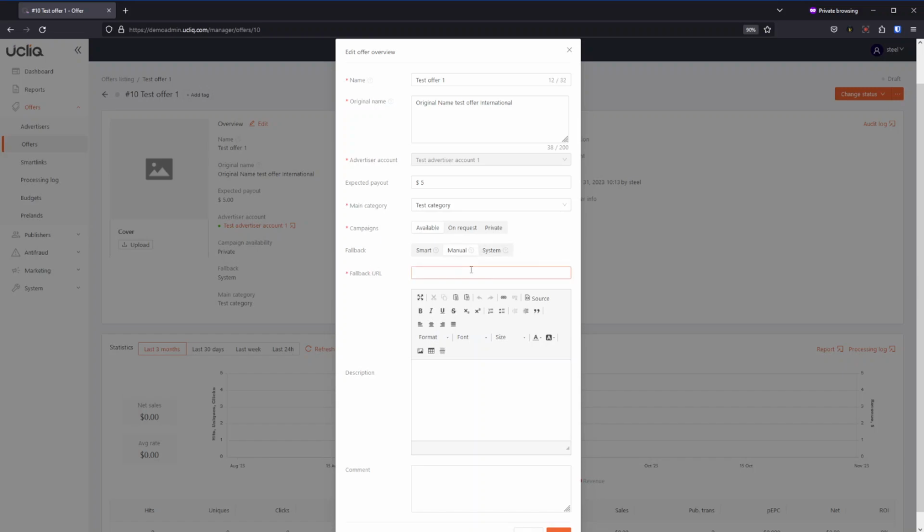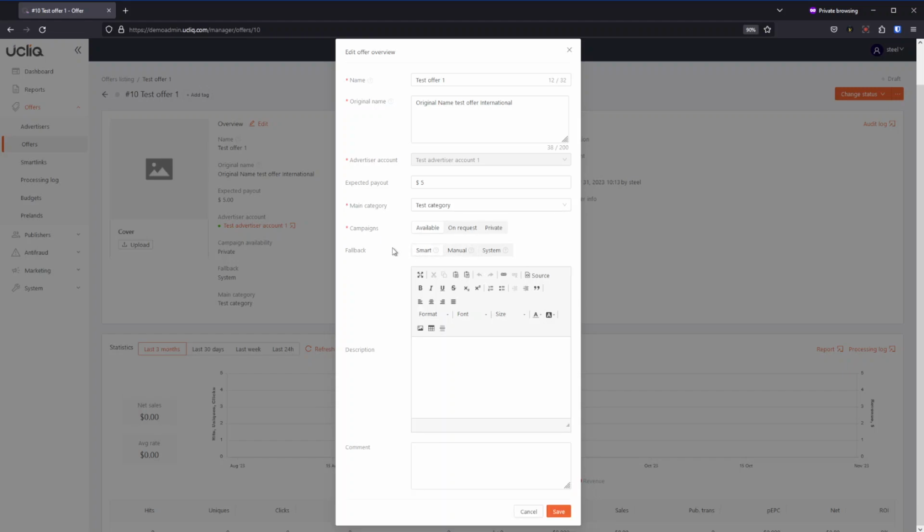Manual is where you can put the URL here. If you're using an offer from your own platform, you just go to the publisher platform, create a tracking link, and put it here. You can provide additional parameters here, just as in a normal tracking link. And smart is basically a mechanism for the system to select the next best suitable offer within the same category and prioritize offers with higher EPC and EPM, basically working on the concept of our machine learning, artificial intelligence smart link.